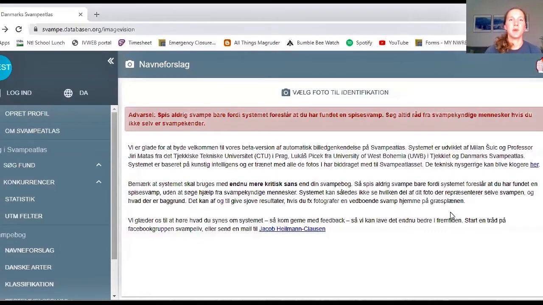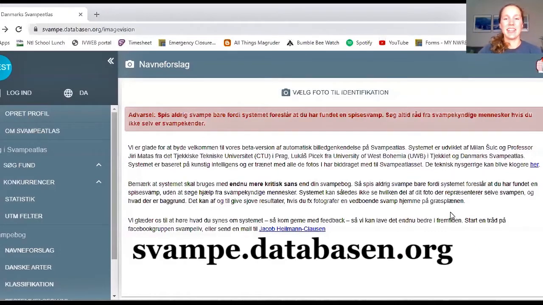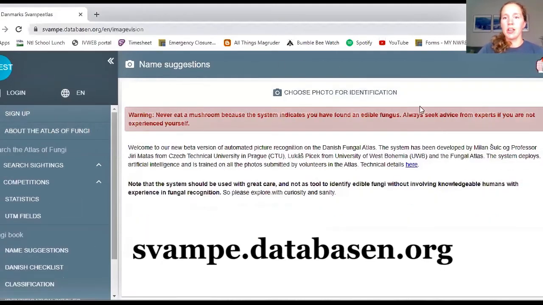Hey guys, this website is one online tool that I like to use to identify mushrooms. It's very easy to use. It is created by scientists from Denmark. So if it pops up in Danish, you're just going to click the little world here and make it English. So I just wanted to give a little tutorial here.